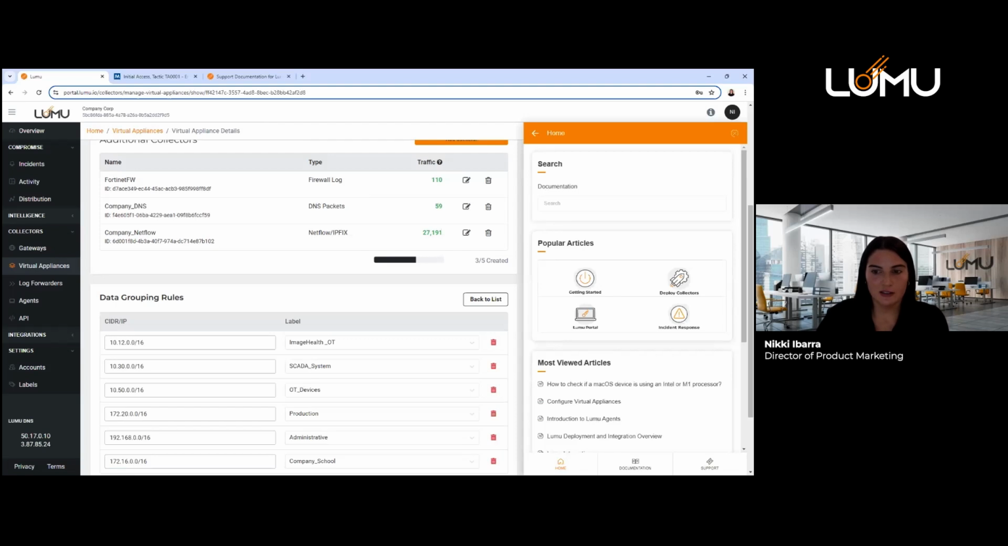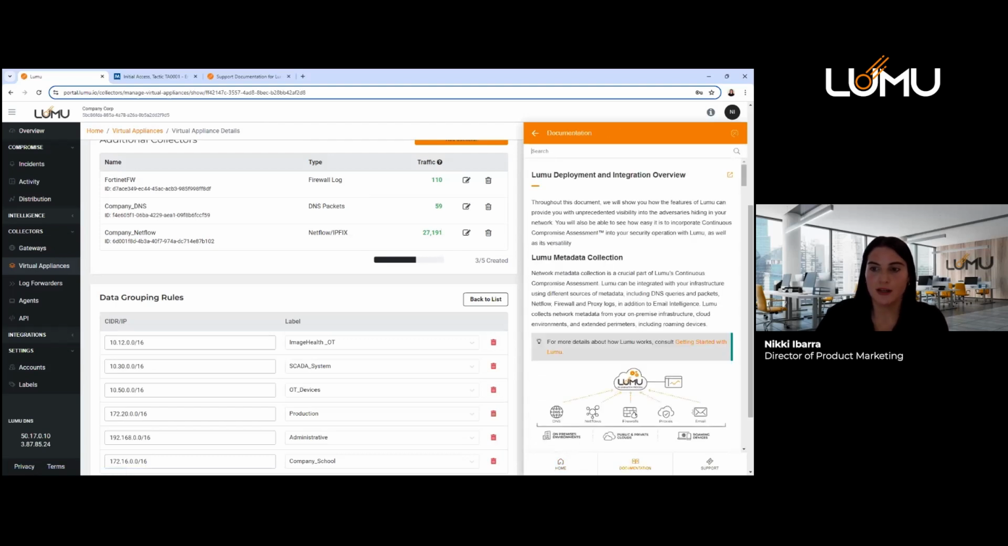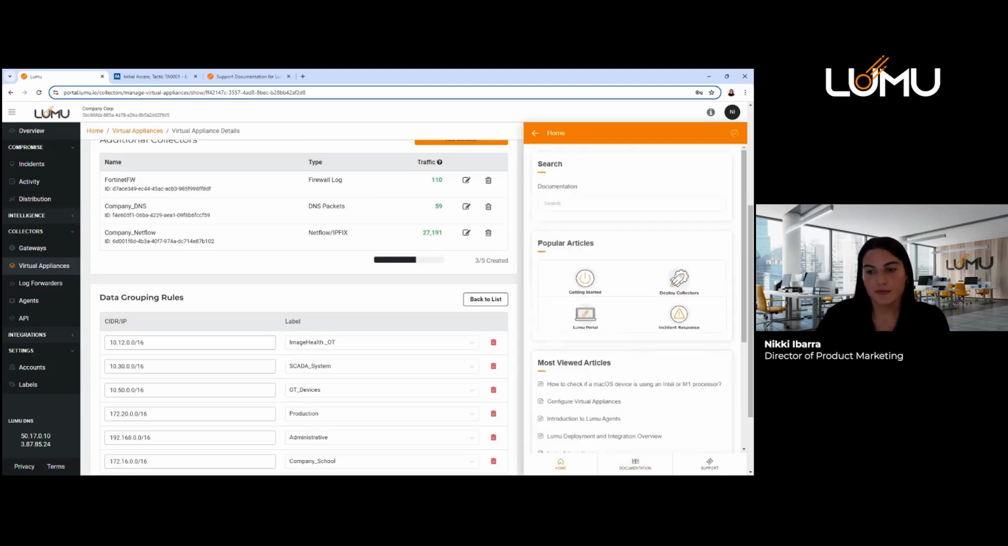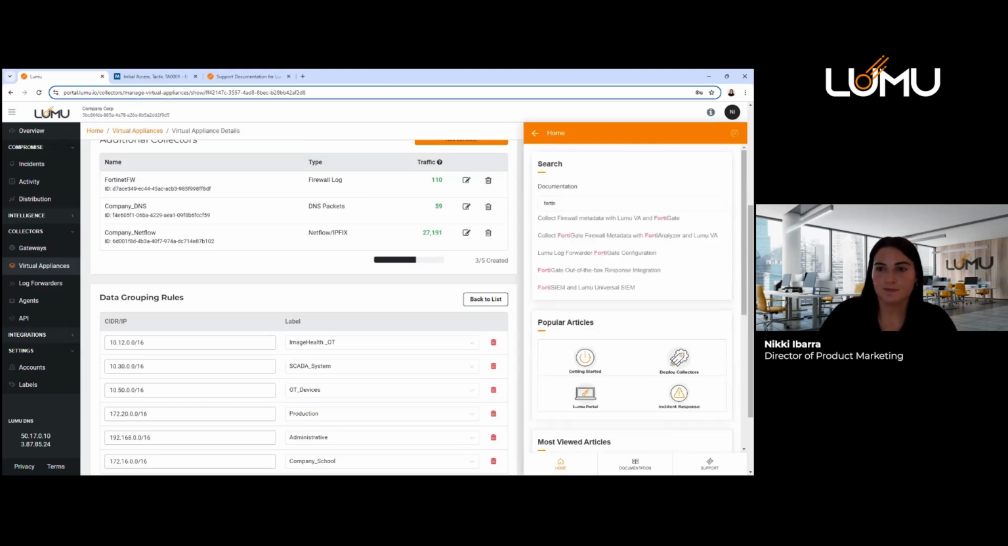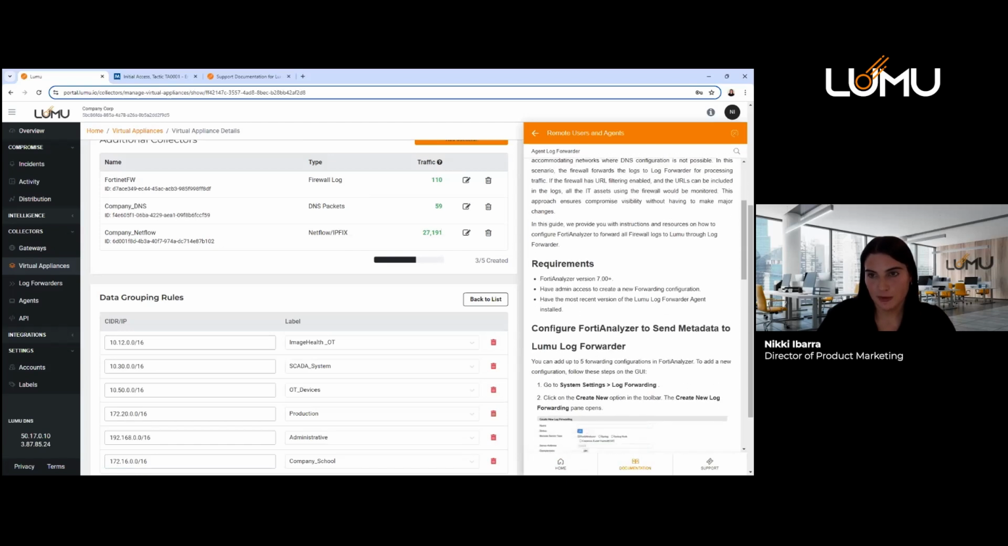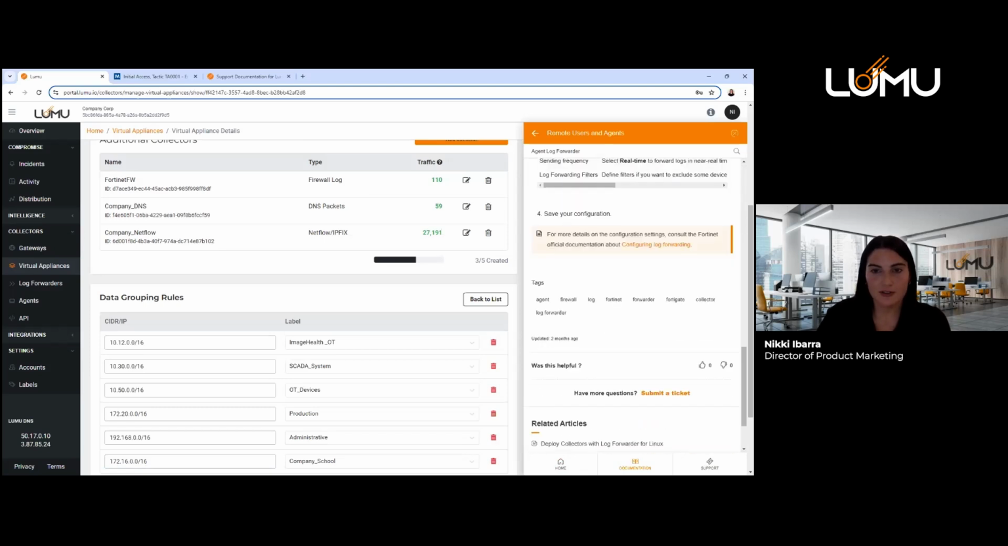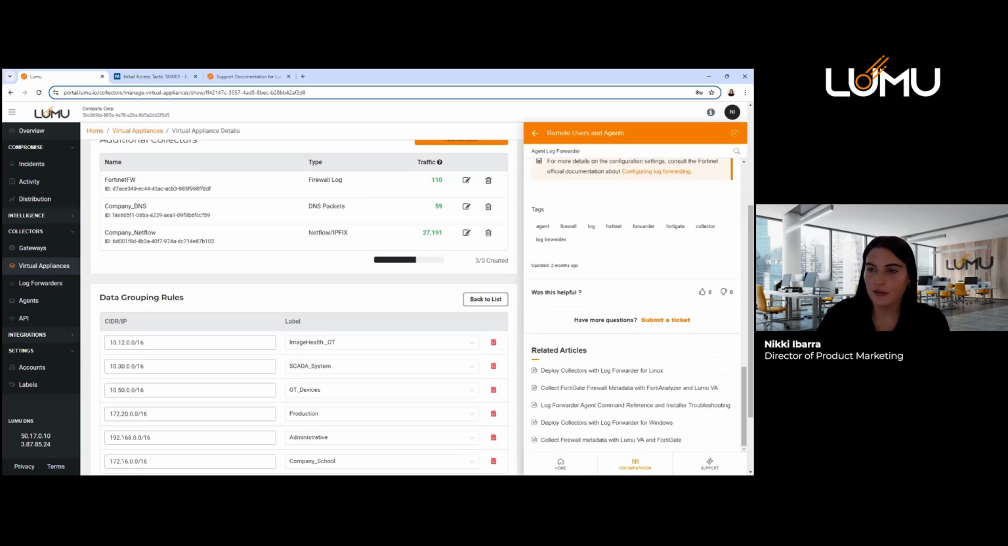Docs.lumu.io. I'll send it in the chat in a little bit, or maybe Sonia will send it, but it's a very, very helpful resource. It's really good to have on hand, and you can access all of our different articles here, whether that's deploying metadata collectors, which goes into a lot of detail about how to do that. Whatever the case might be, you can even search a certain integration, let's say Fortinet. And we'll give you all the information here about how to configure, in this case, the Lumu log forwarder for FortiAnalyzer. So everything is designed to be easy for you to do, but if you ever need help along the way, that is accessible here in the portal.